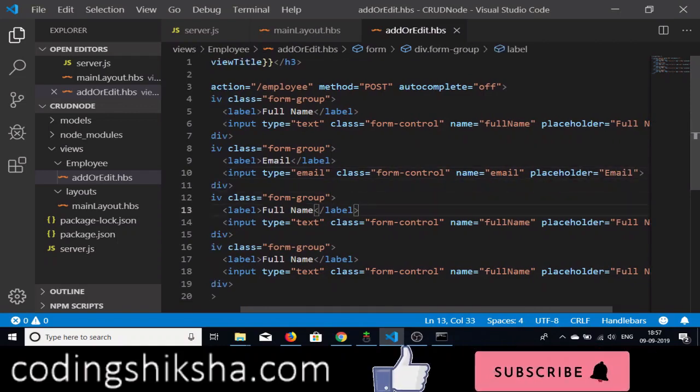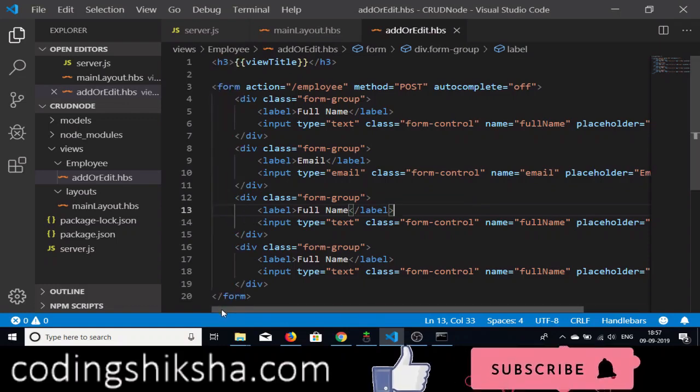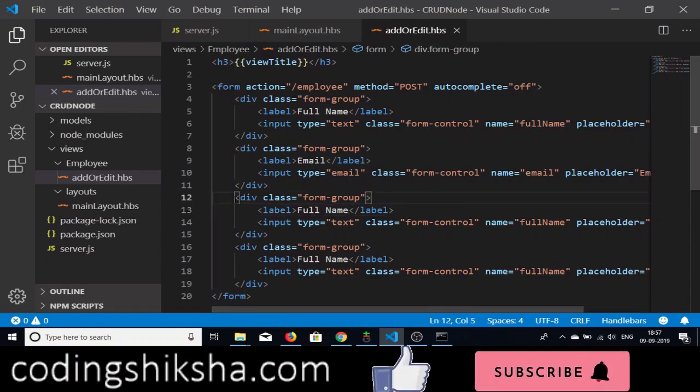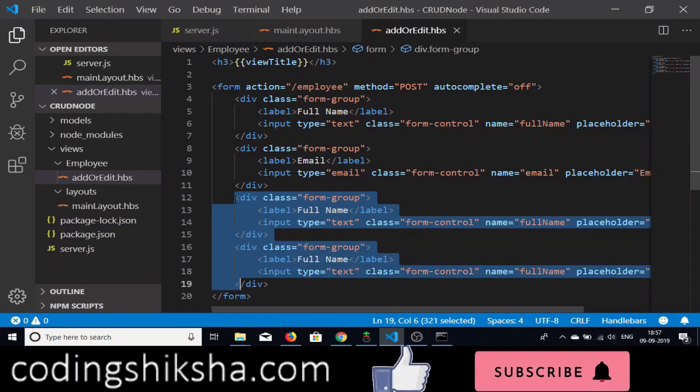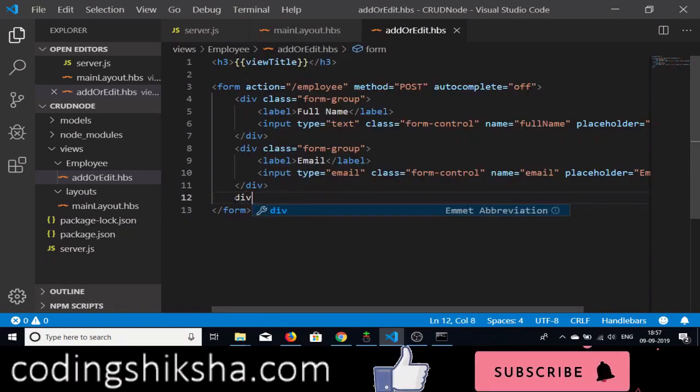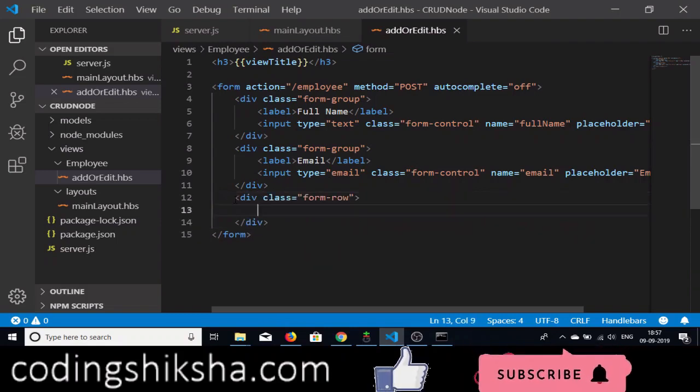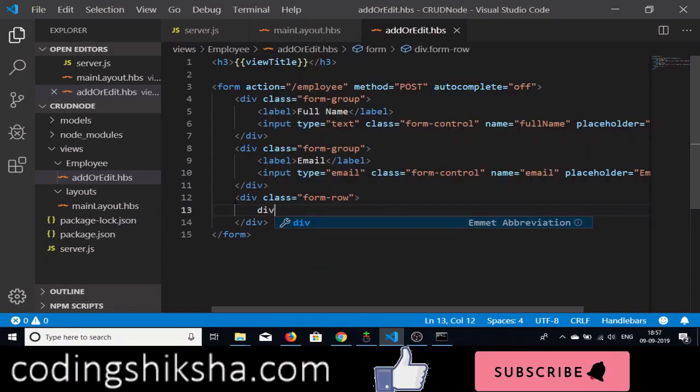And the next will be, let me just delete this. We want to align them in the same row, so I will delete this. Instead I will create a new div which has a class of form-row. So inside this we will be defining another div which has a form-group class and a col-md-6, medium 6.